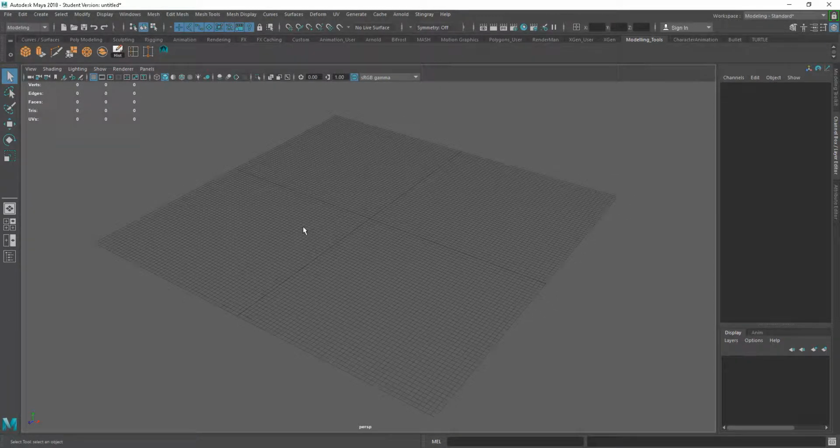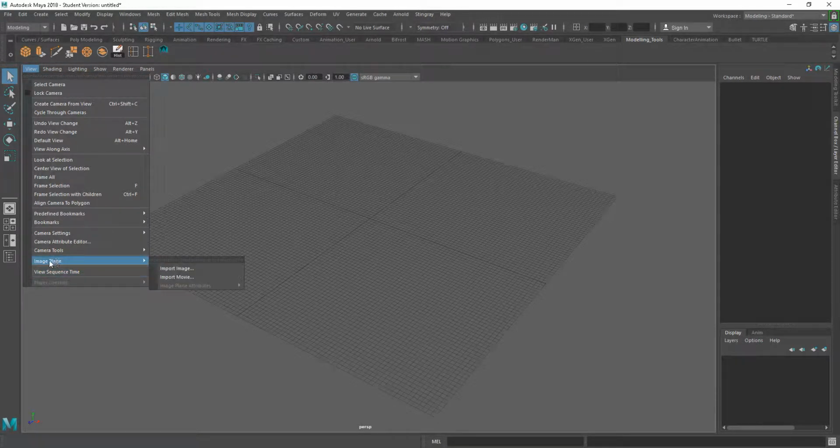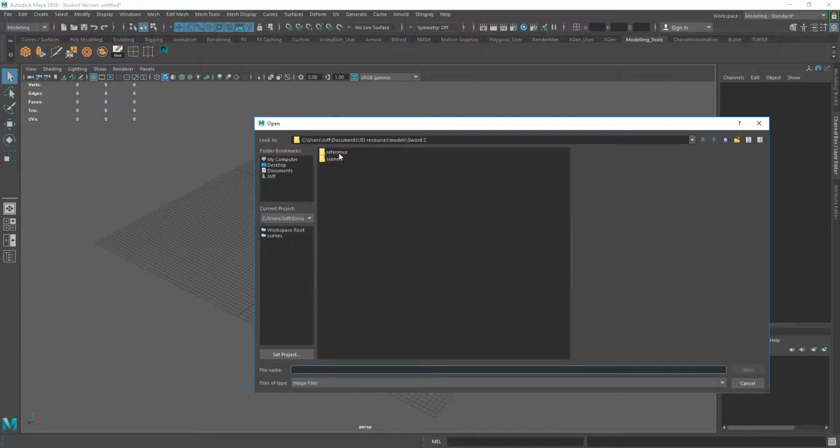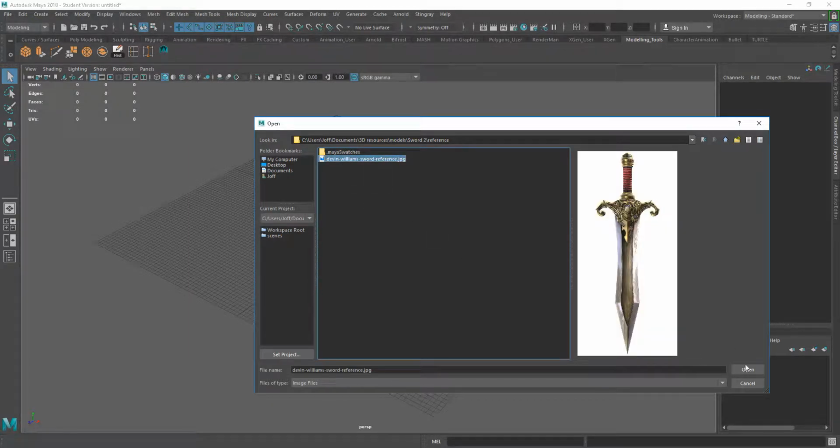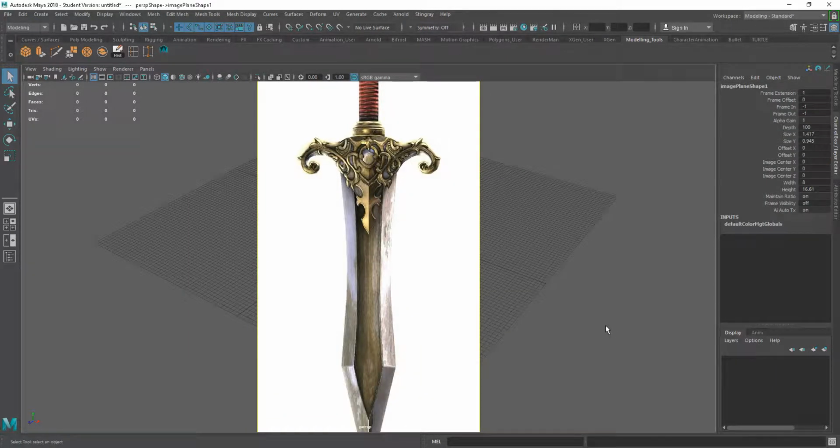So in my perspective viewport, for example, if I just go into the viewport menu and view, down here we have this image plane and I have import image, and we can also bring a movie in as well. So if you're doing animation, if you're rotoscoping something, you could bring a movie, an image sequence in. In this example, I'm just going to bring a static reference in. I've already set up my project, so I'm just going to go to my reference. And let's just open this file in.